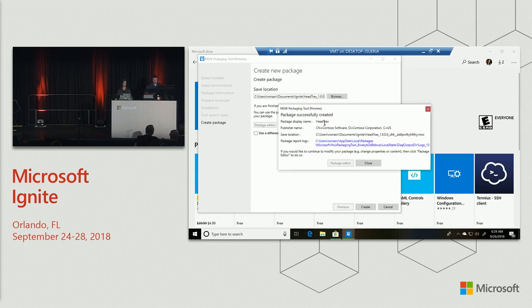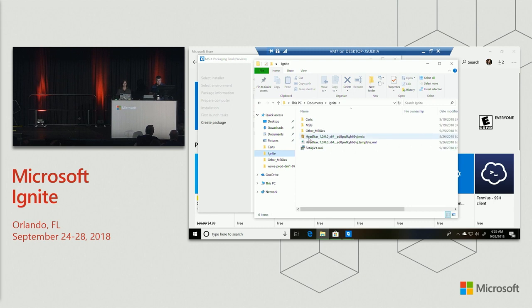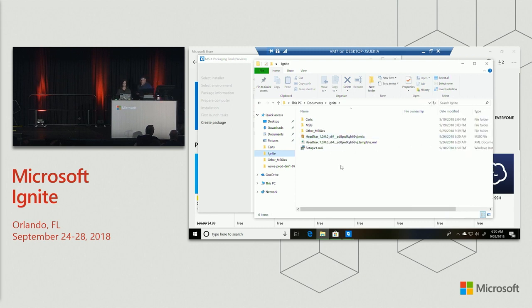And I have successfully created my first MSIX package. Now let's see the actual package. As you can see, we have our shiny new MSIX package, our new version of HeadTracks. And this is how easy it is to convert a package. As you saw, it literally took just a couple minutes for me to click through and get the conversion going. And with that, I'll hand it back over to John.